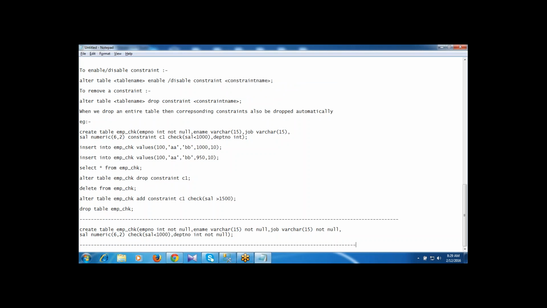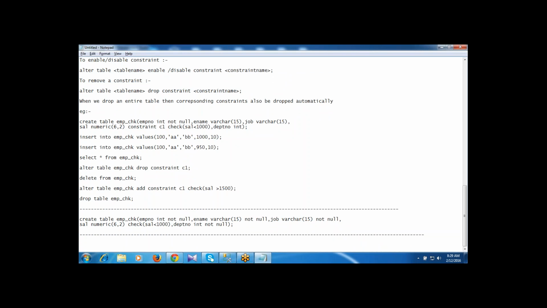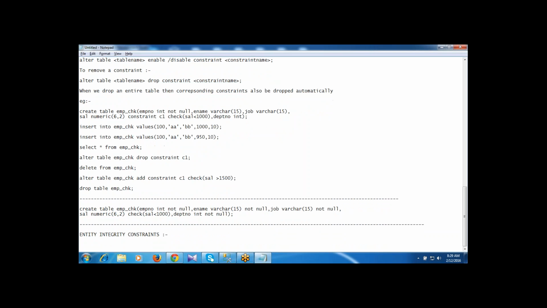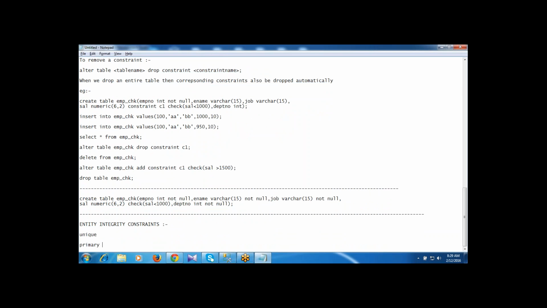Now I am trying to restrict duplicate data and null values in the table with the help of entity integrity constraints. Entity integrity constraints are also column level constraints. Entity integrity constraints are the unique and primary key constraints.